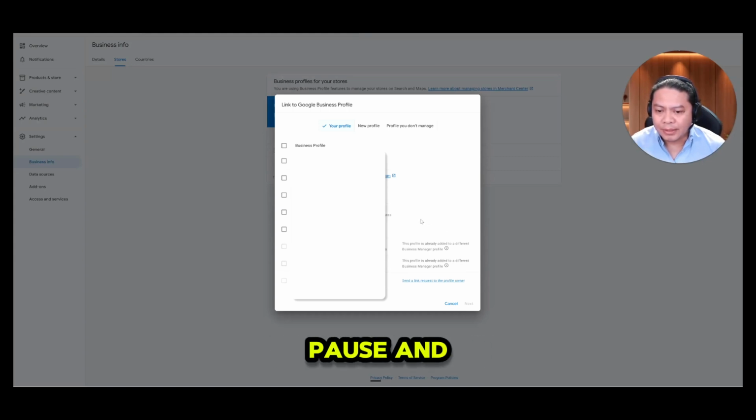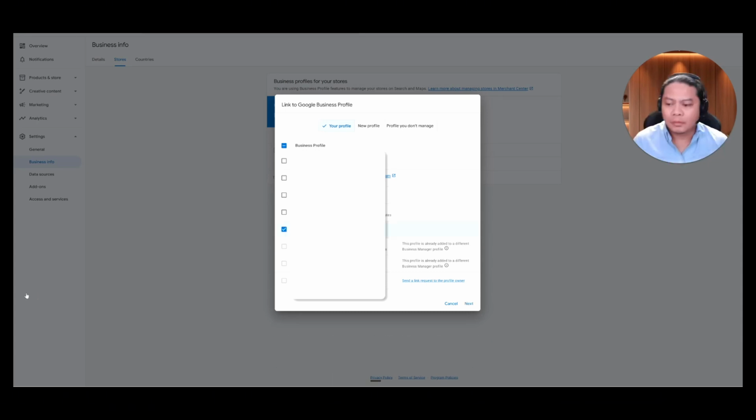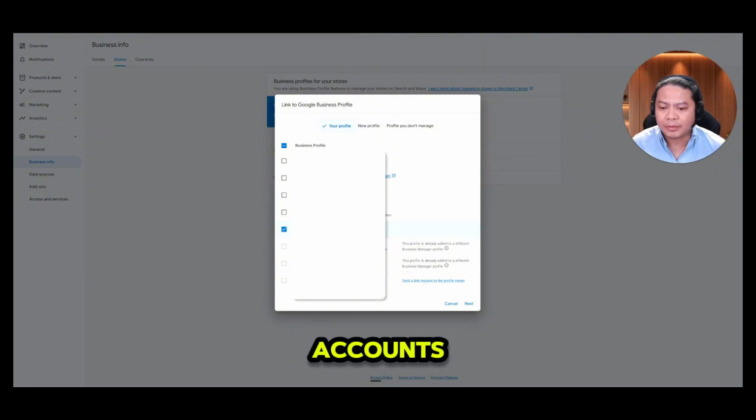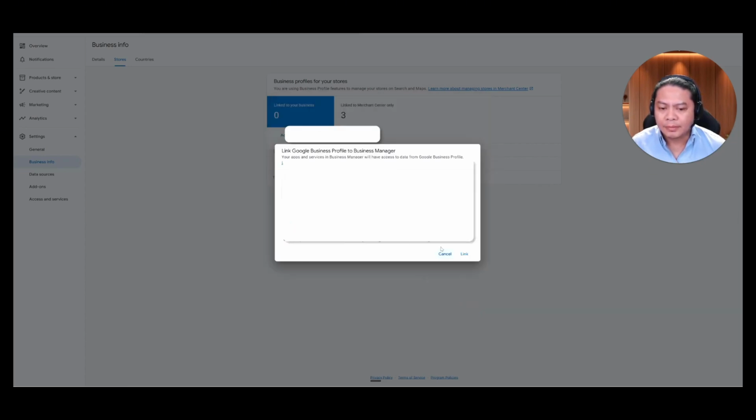So I'll just pause and I'll add the profile for my client. I already have access to that, but I'll pause and connect the account, and then we can continue from there. Got a lot of accounts here because I have access to many accounts. So what I'm gonna do is choose the correct account, and then click on next, and then link.